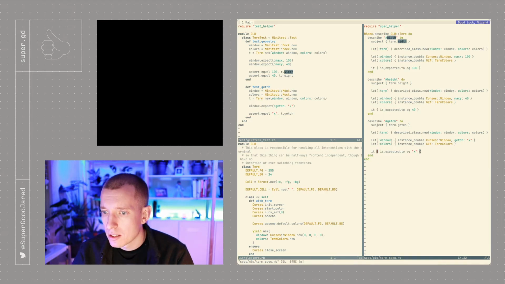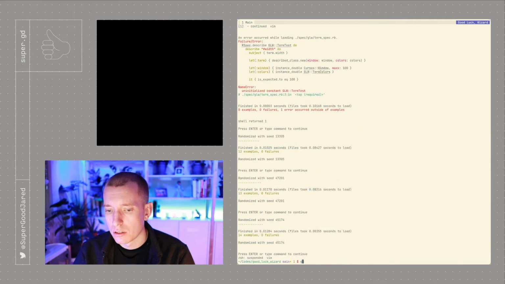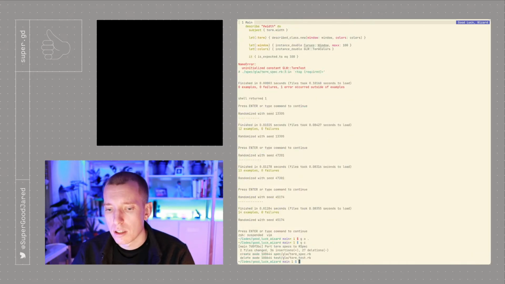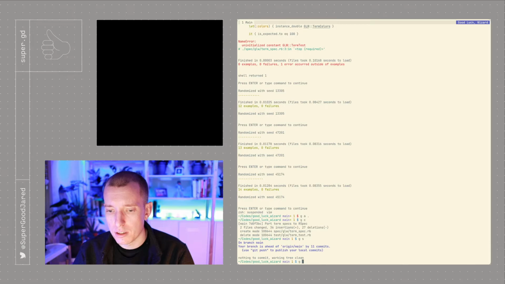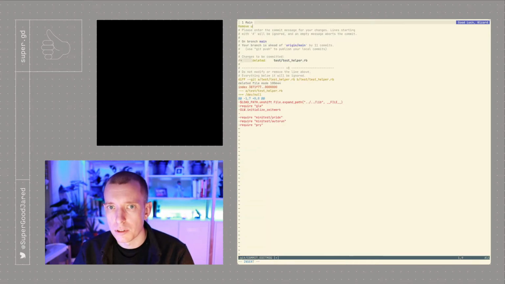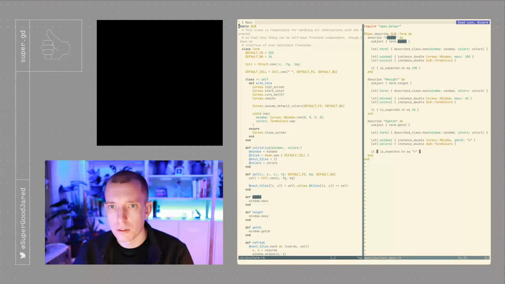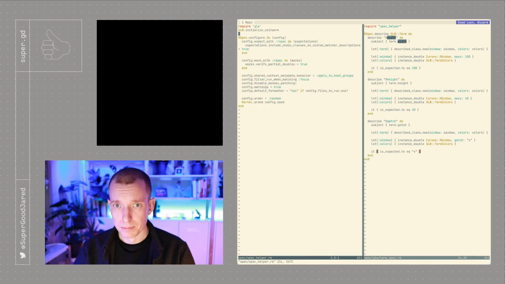Bang. Cool. That works. Port term specs to RSpec. And then we still got a test folder, but it has nothing of any value in it. Remove unused test helper. Ooh, that requires pry. Does our new spec helper require pry? No, it doesn't.